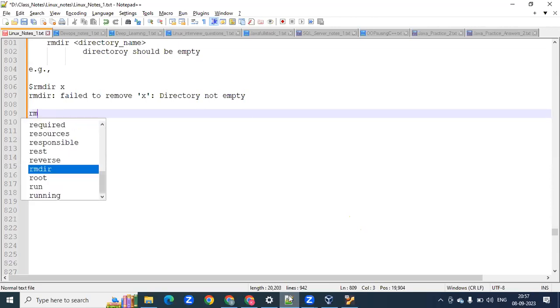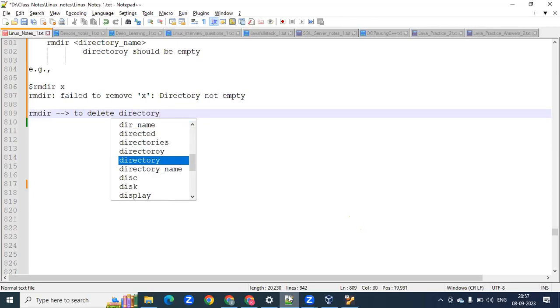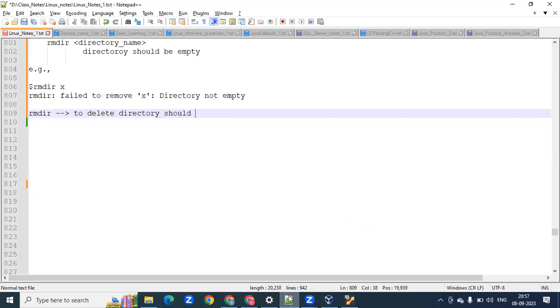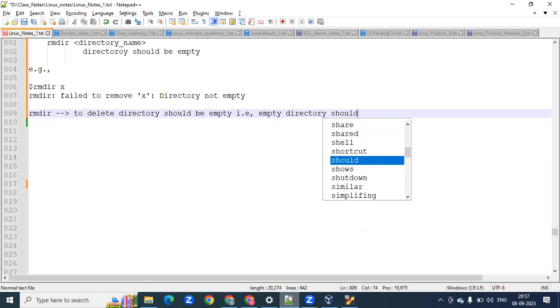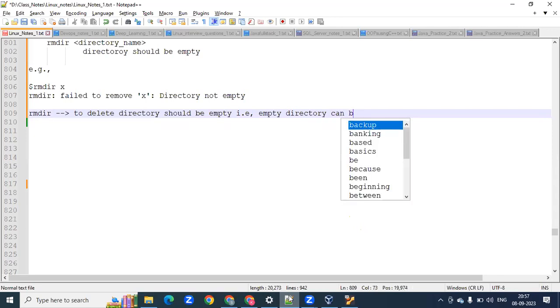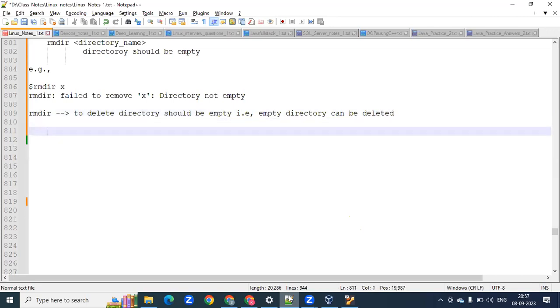See here, rmdir to delete a directory. The directory should be empty. That is, an empty directory can be deleted. Empty directories can be deleted.